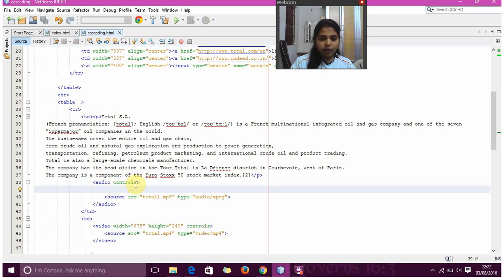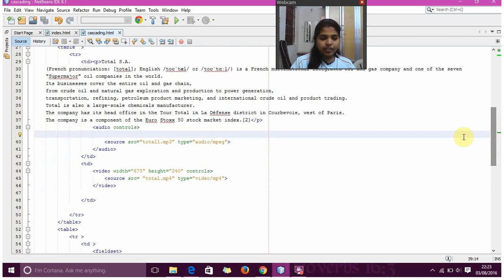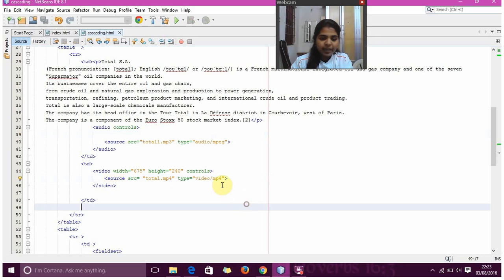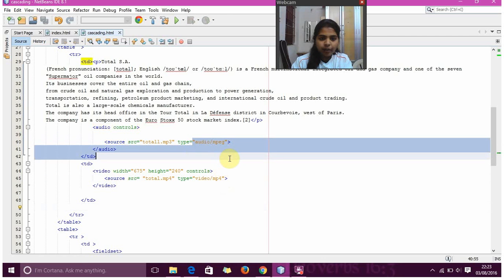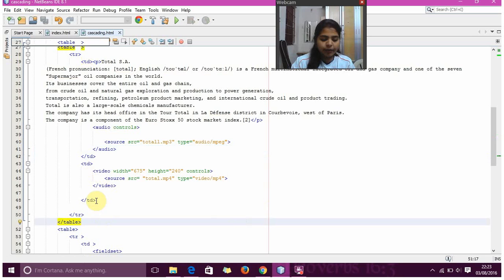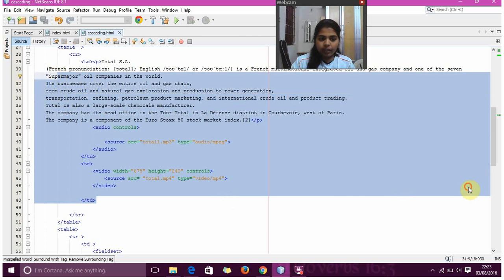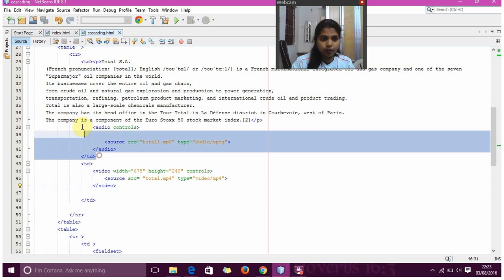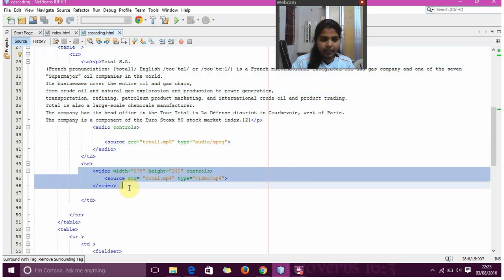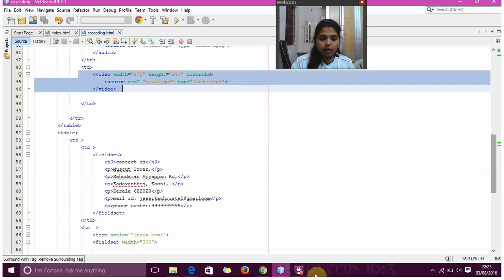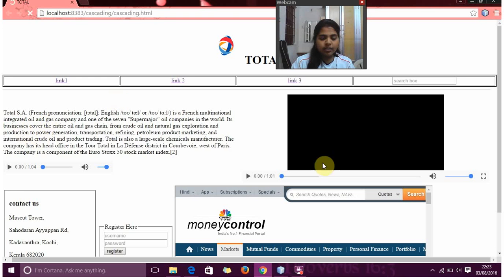For this I used audio controls. Controls are used so that you can see till where the audio is playing, the volume controls and all. For the video also it is the same. I used the video tag with the width and height I gave, gave the particular file name over here, and the type as video mp4. For this audio I gave audio mpg, and this is my first column, completed. This was my second column, till here. This second part will be over.